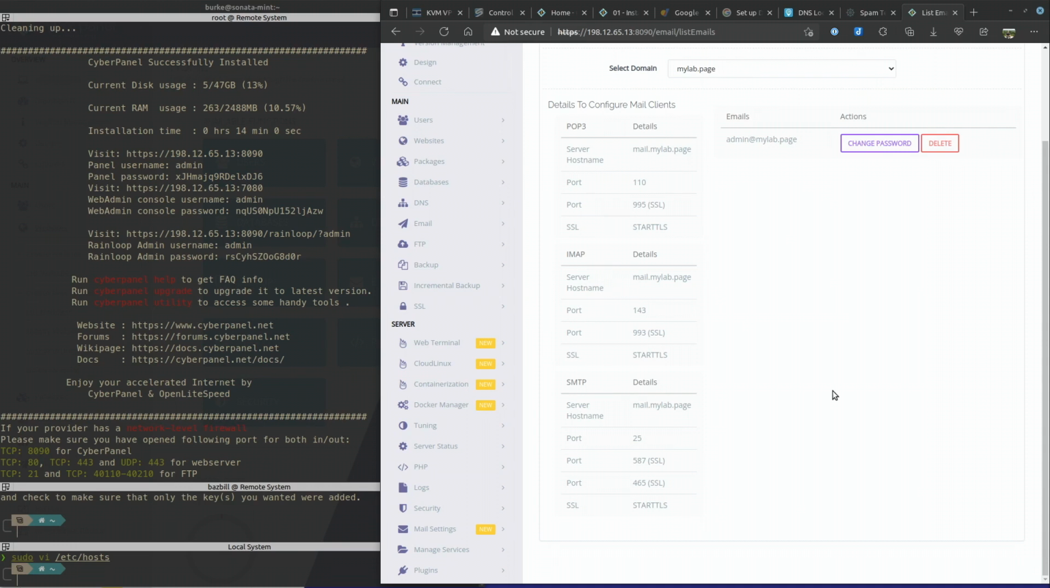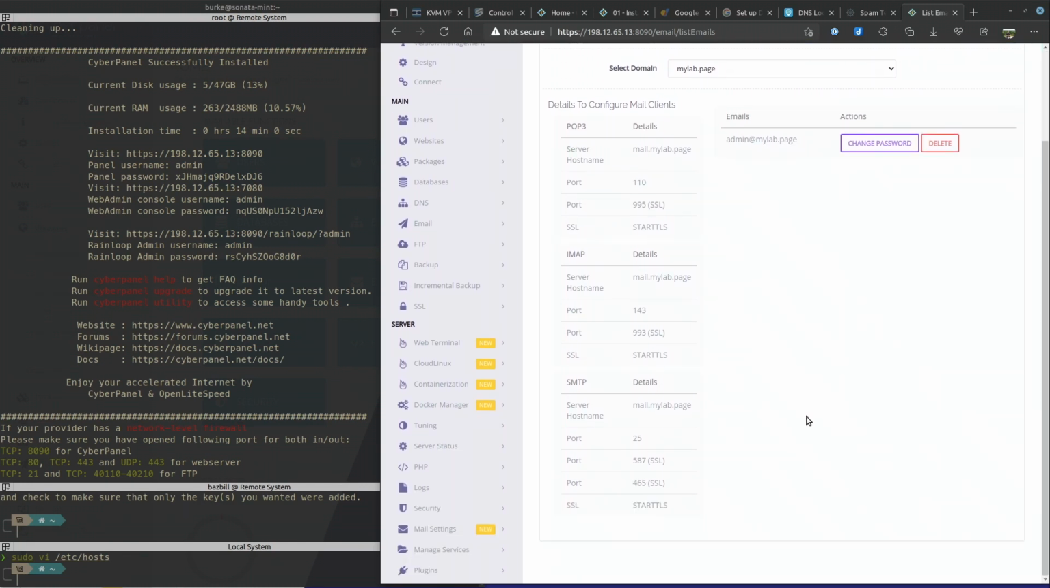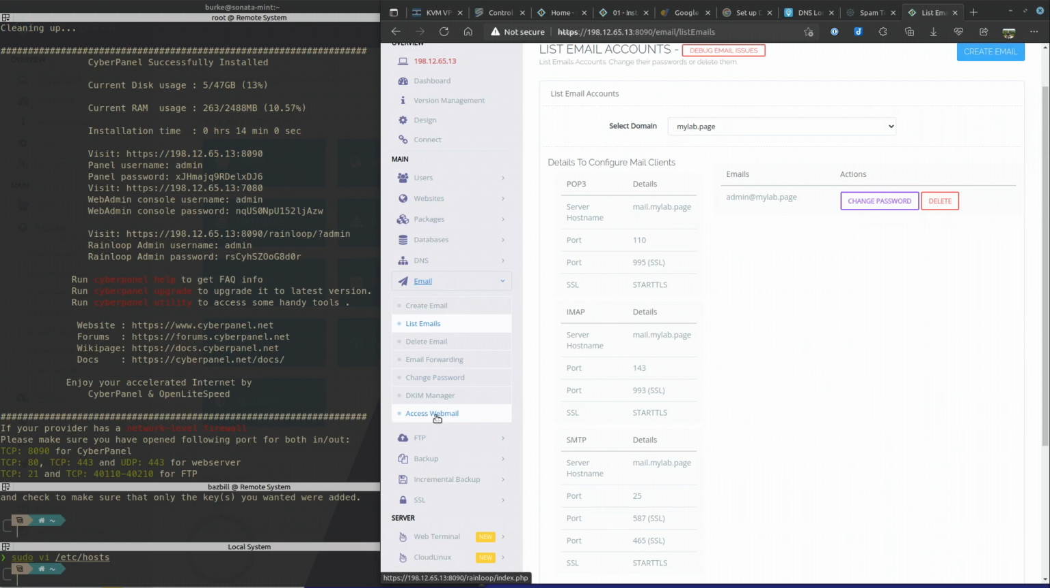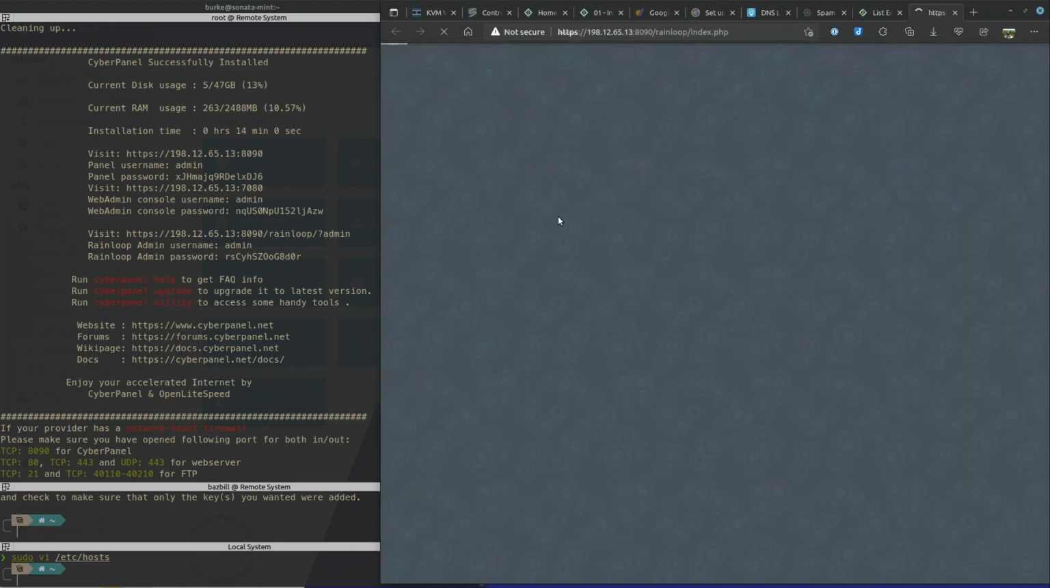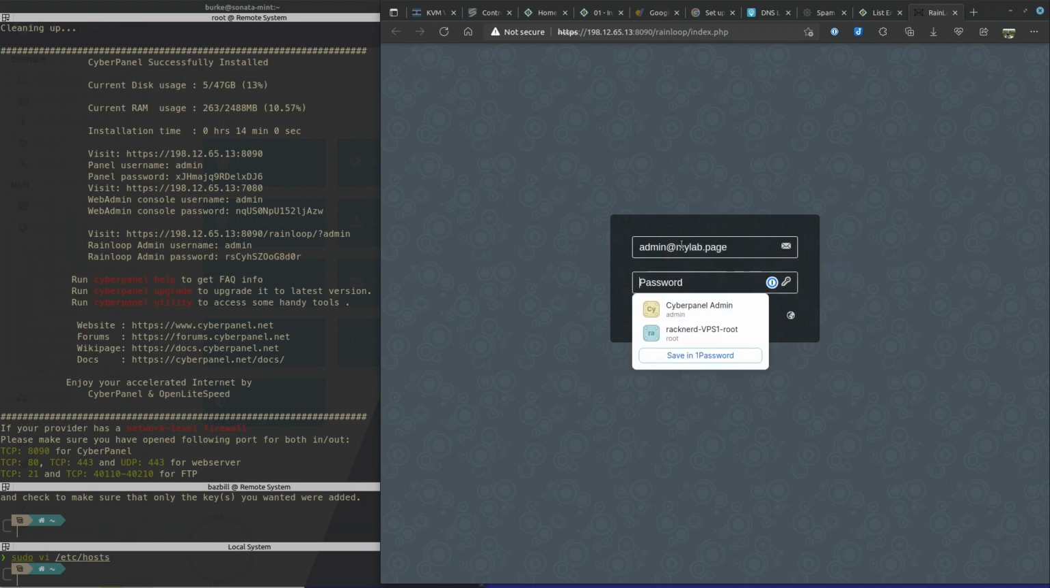All right, so let's take a look at what our webmail actually looks like here. If we go back to email, access webmail. So we can access webmail right here. It is essentially the same URL as your CyberPanel. It's using the same port, but it's using /rainloop. So here we want to log in with our full email address and our password.